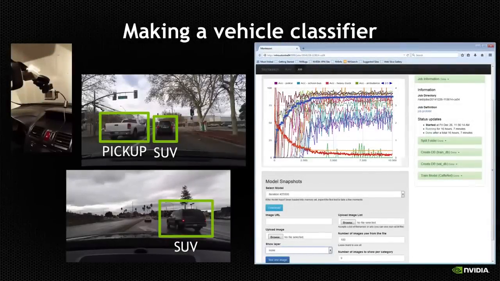So we tagged things like pickup trucks, SUVs. Our main concentration was to actually differentiate special use case vehicles. So emergency vehicles, school buses, right? That's what we're attempting to do.